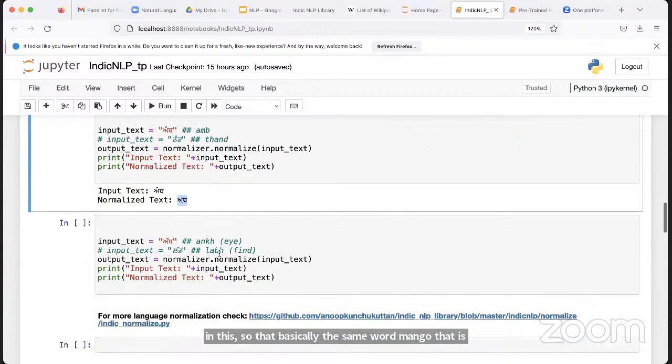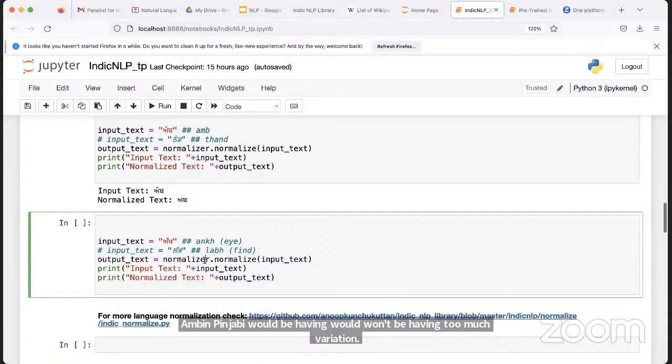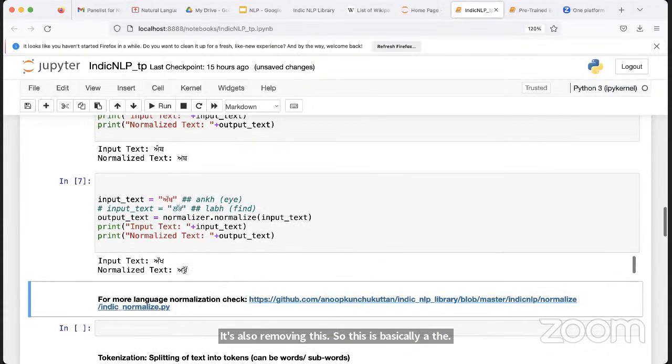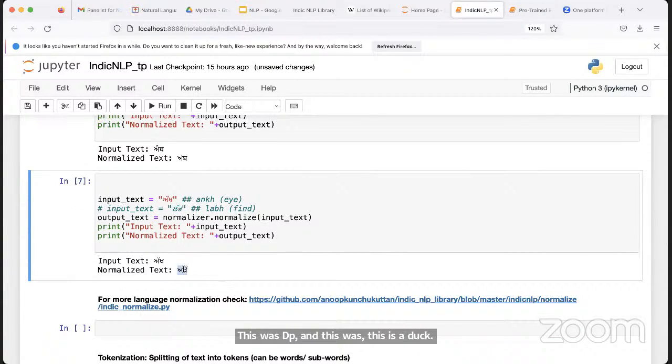Similarly, it goes with Akh. It's also removing this. So this is Adak. This was Tippi, and this is Adak. So it's also now normalized. This is also a second variation that is present, so this will remain the same, and this one will be converted into this. So you have a smaller number of variations now.